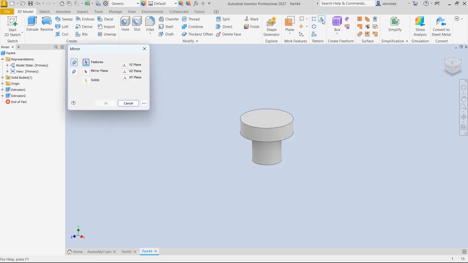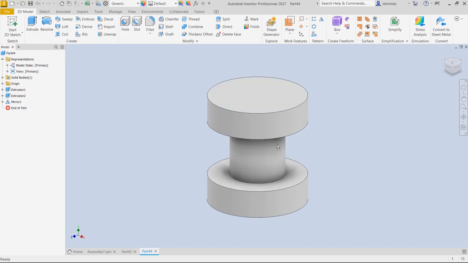We can mirror, and so the mirror command, the feature we want to mirror is going to be this one, and the mirror plane is going to be the XZ plane. Let's OK. Great. Now we have our model for the dome.